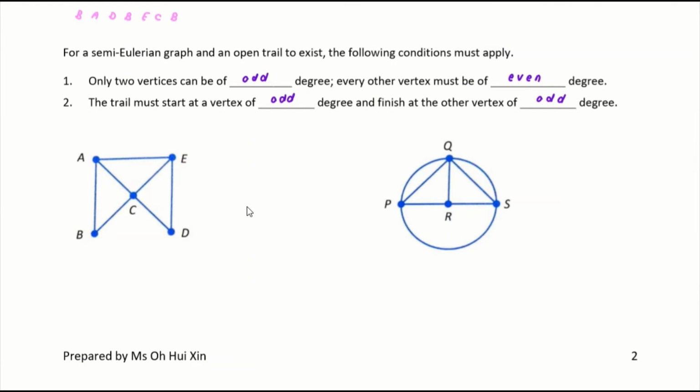Same thing, let's check the degrees first. The degree of A: we have 1, 2, 3, so this is an odd one. Degree of B: 1, 2. Degree of C: 1, 2, 3, 4. Degree of D is 2, and degree of E is 3. You can see that you have only two vertices of odd degree, A and E, while B, C, D are all even degree. So this is a semi-Eulerian graph, which will give me an open trail.